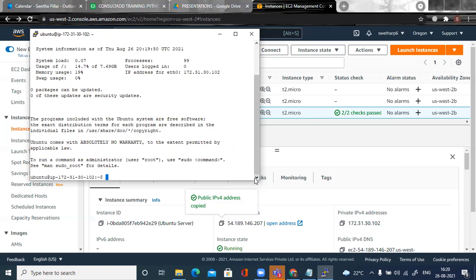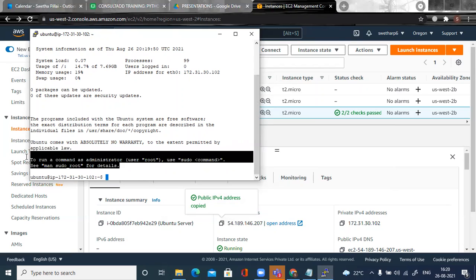So I should always write the commands, especially the administrative commands, with sudo prefixed to them. Here itself you can see that they are already telling me that. Can you see here it is mentioned: to run a command as administrator user root, you have to use sudo with that command.